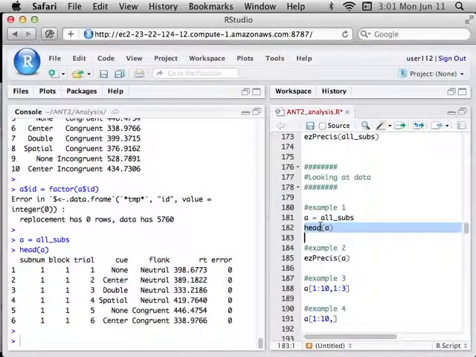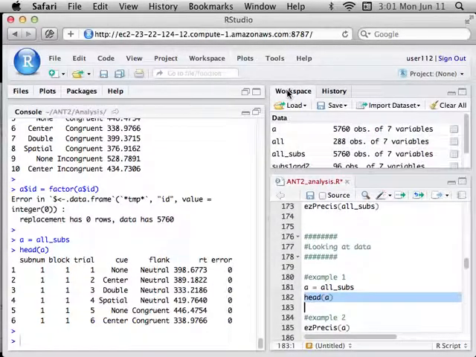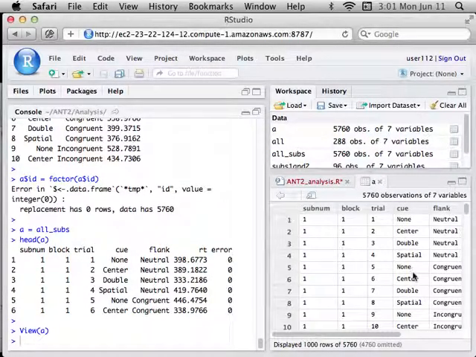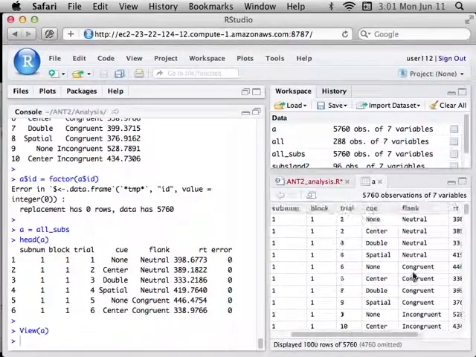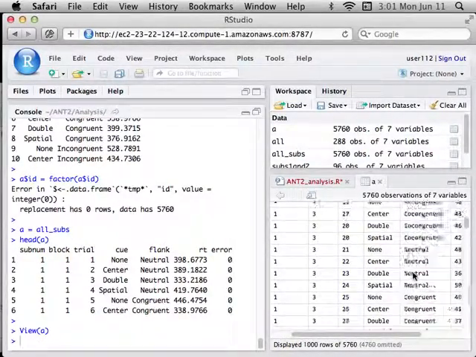So I've already showed you head of A. That's one way of looking at your data. You can also look at your data by clicking the workspace and clicking the object that you're interested in, and it will open up this little browser. You can see that A has 7 columns and lots of rows.